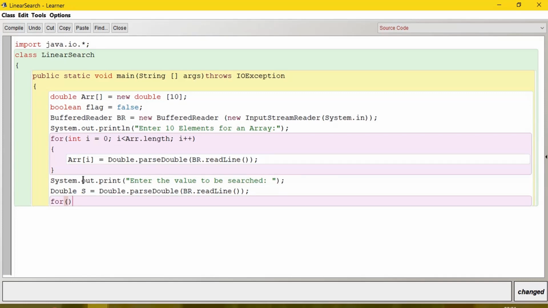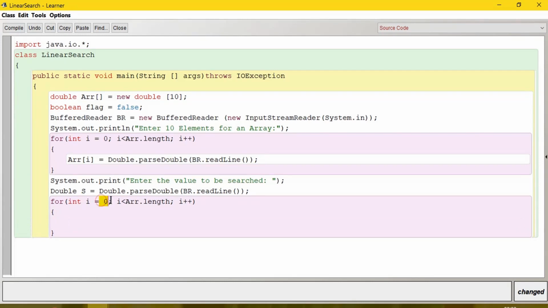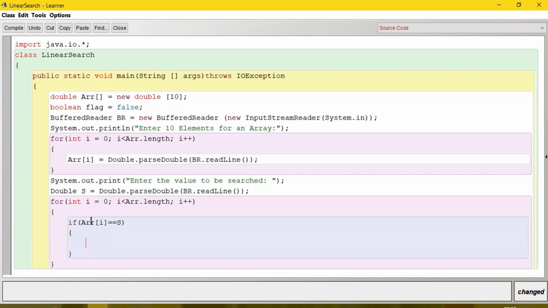Now we give the for loop. int i is equal to 0; i is less than the length of the array, so we give arr.length; i plus plus. So from index number 0 until the last index, it will keep on searching. So we give the condition here: if the element, that is arr of i, is equal to the value we are searching for, that is s, it will search one by one until it gets it.